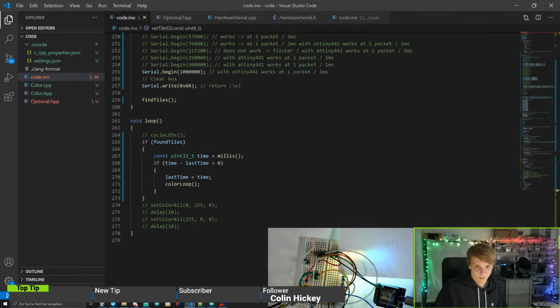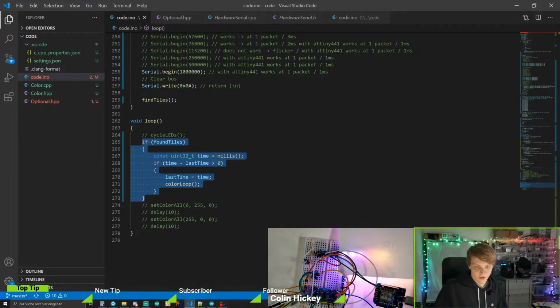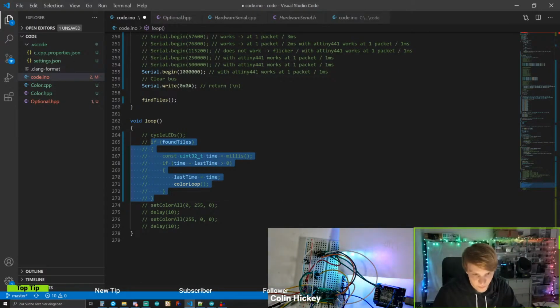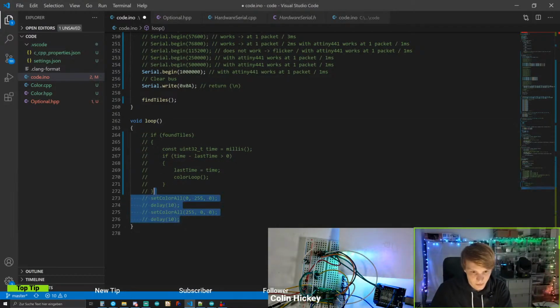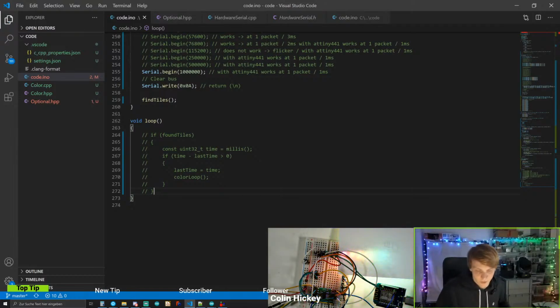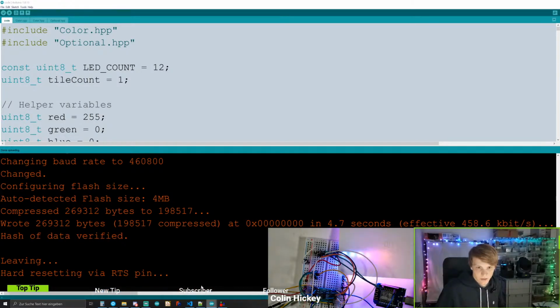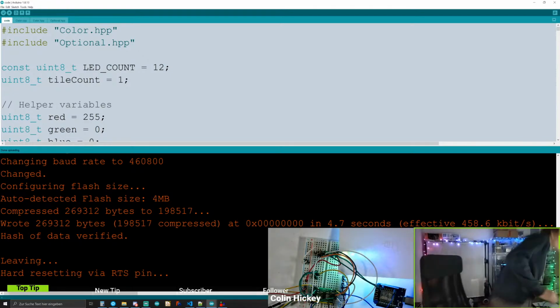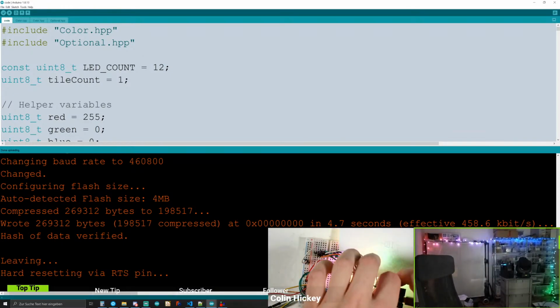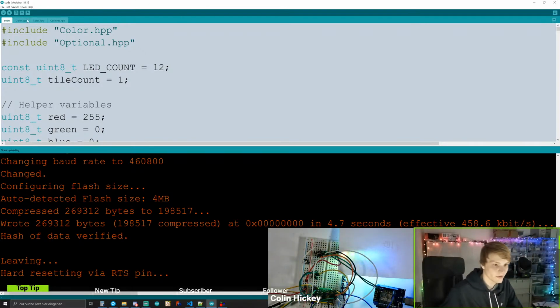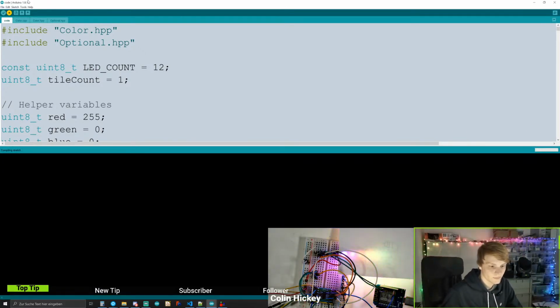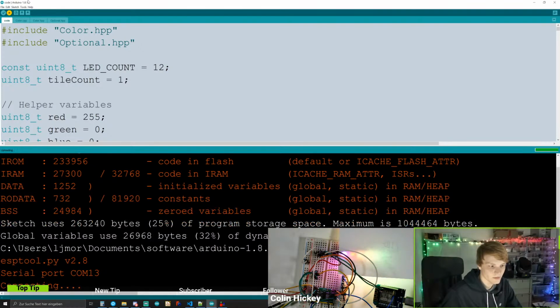But one thing that I wanted to do right now is just remove this color cycle code and upload that, because I want to see the serial interaction for 1 second. Because with all the data going through, it's pretty hard to see anything that's going on.